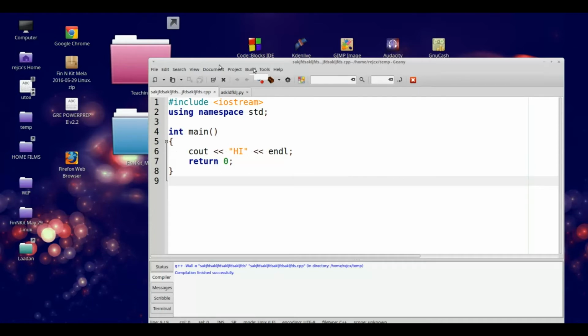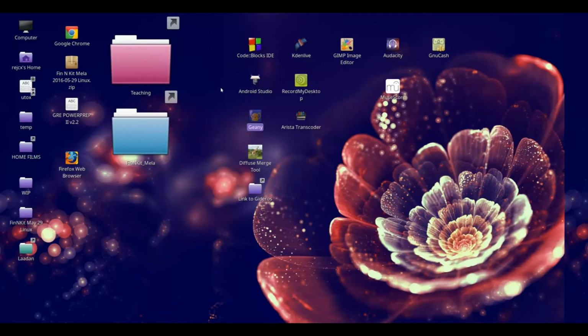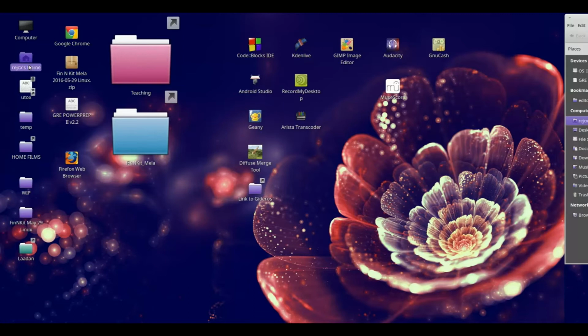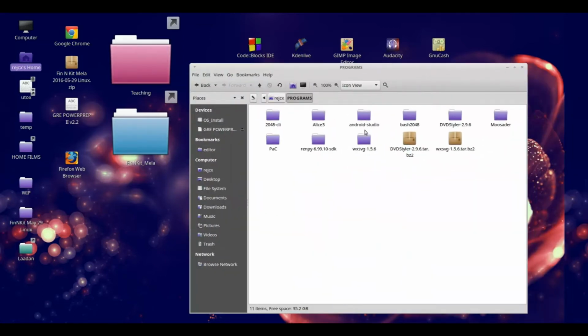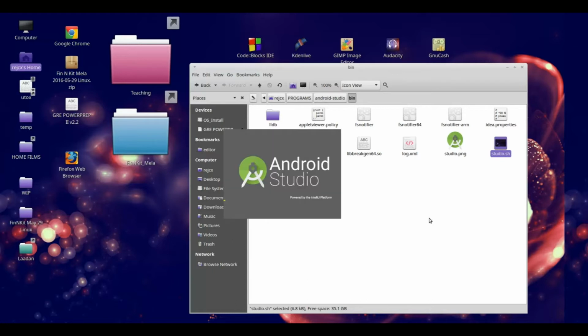I like Code::Blocks better for C++ in general, but if I just need something really small, this is what I'll use. Then for Android development, okay, I probably have to go to my programs folder and just run it from here. For Android development, mostly I'm using C++, or I've used a different tool in the past that I'll show you in a minute. But if I'm just writing a pure app, not a game, just something that has menus and information, I'll use Android Studio.